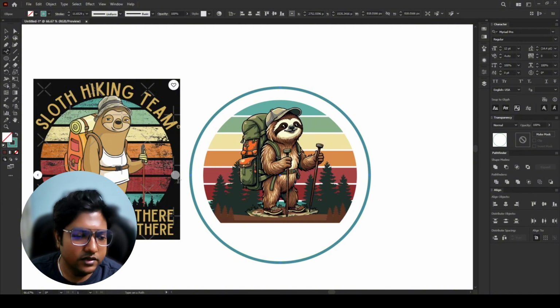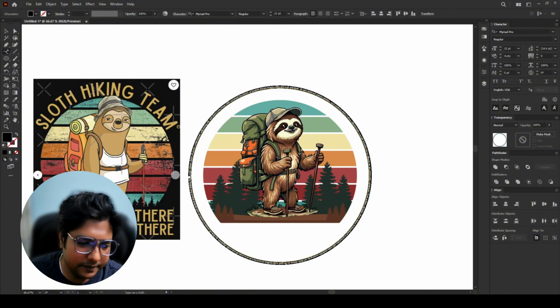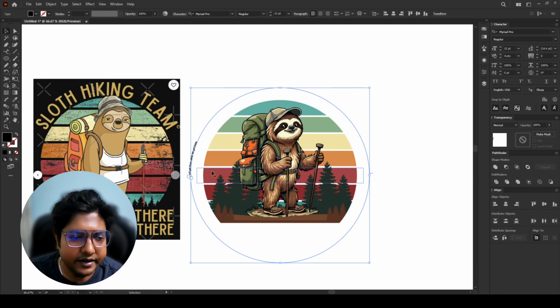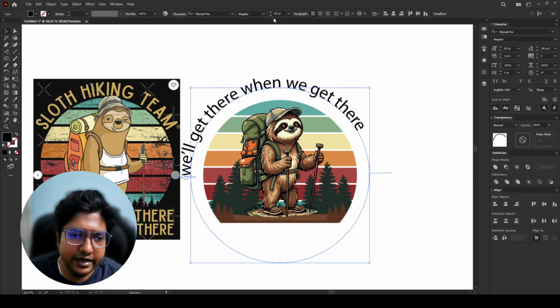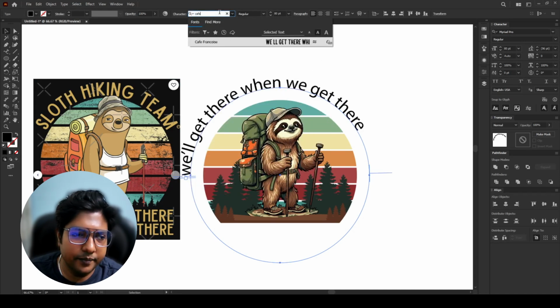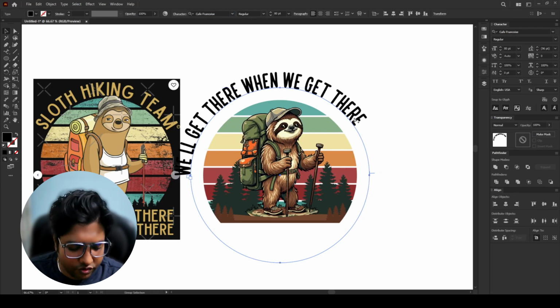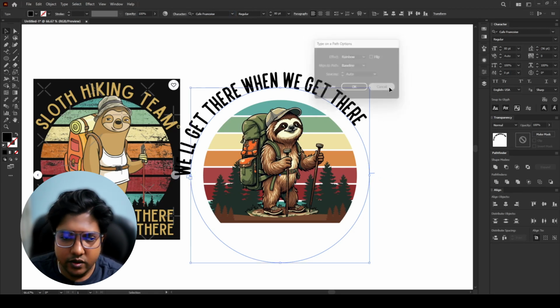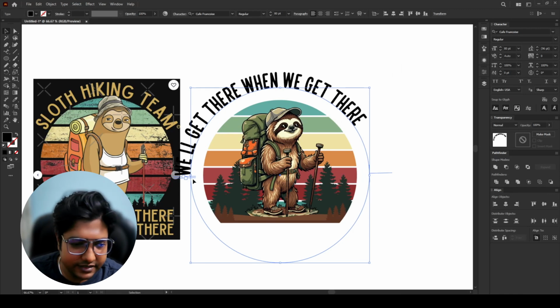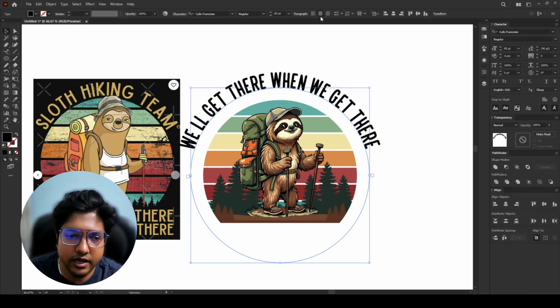I think I will just change the text from here. I will use the longer text for the ellipse here, and I will use Cafe, the font that I just downloaded. Okay, so let's arrange it. I want it to be like this from here to here. Then it is looking good, but we can change the baseline.